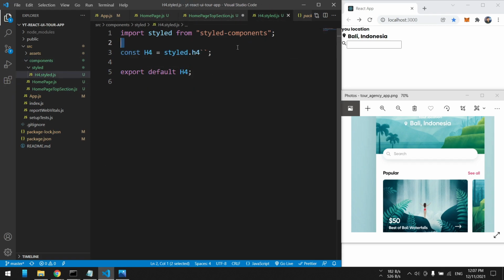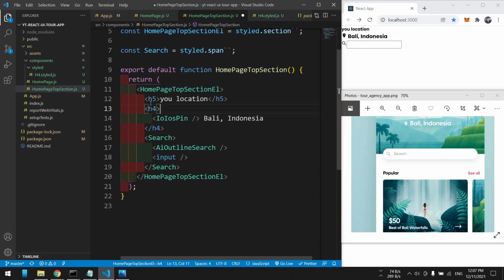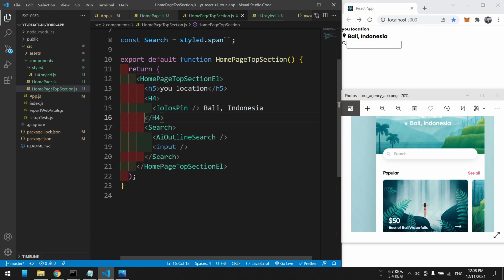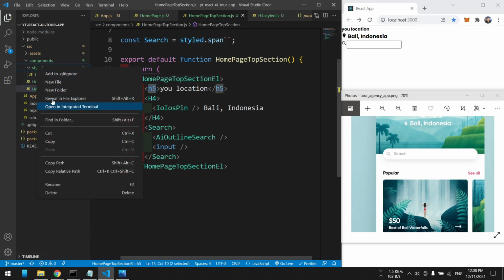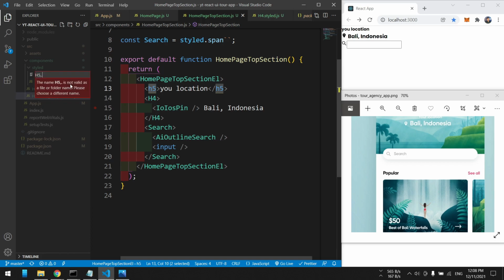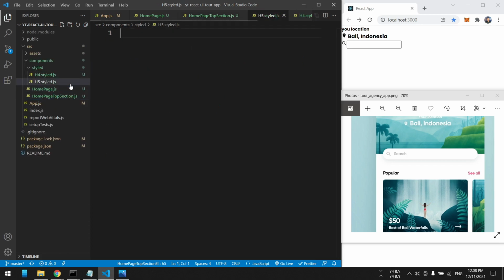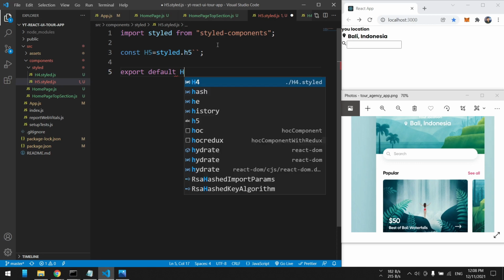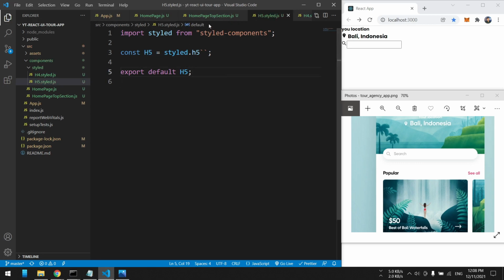It's a shared component. So in here I'm going to replace h4 with this h4. It will auto import it for me. And we need to do the same for h5. So create a new file called h5.style.js. Inside here import styled from styled components, const h5 equals styled.h5, and there we go. Export default. Sorry, I need time to get used to this new keyboard. So h5, here it is. I will replace it.